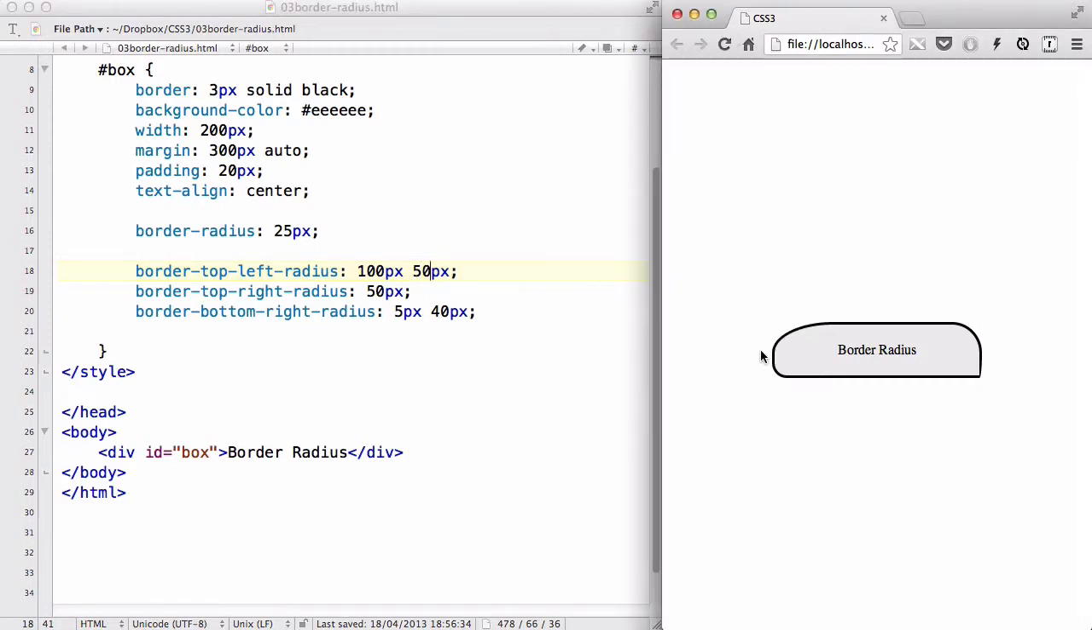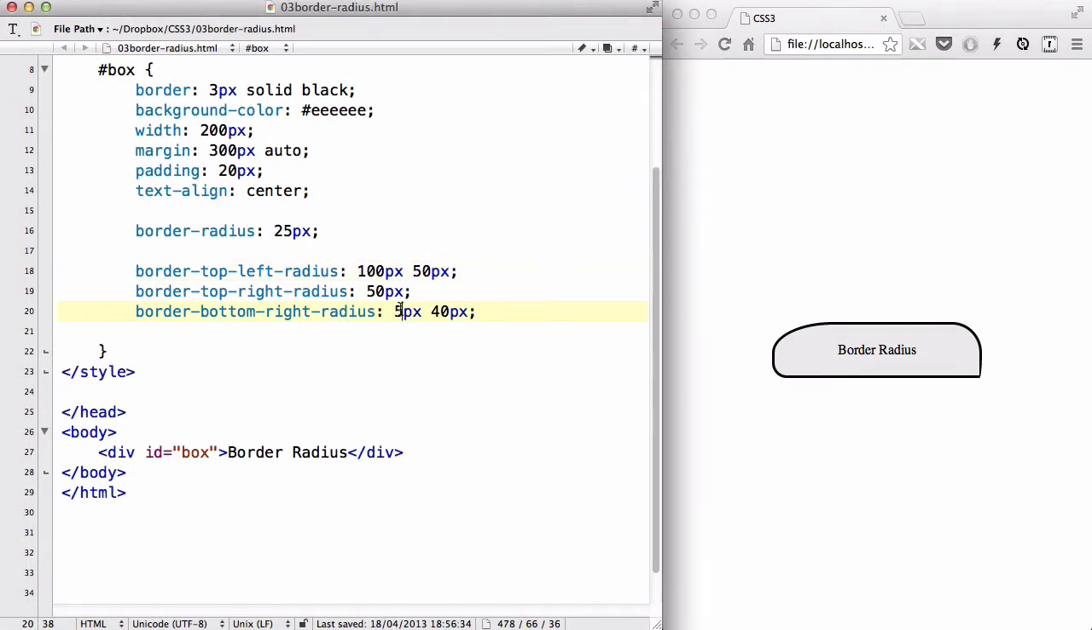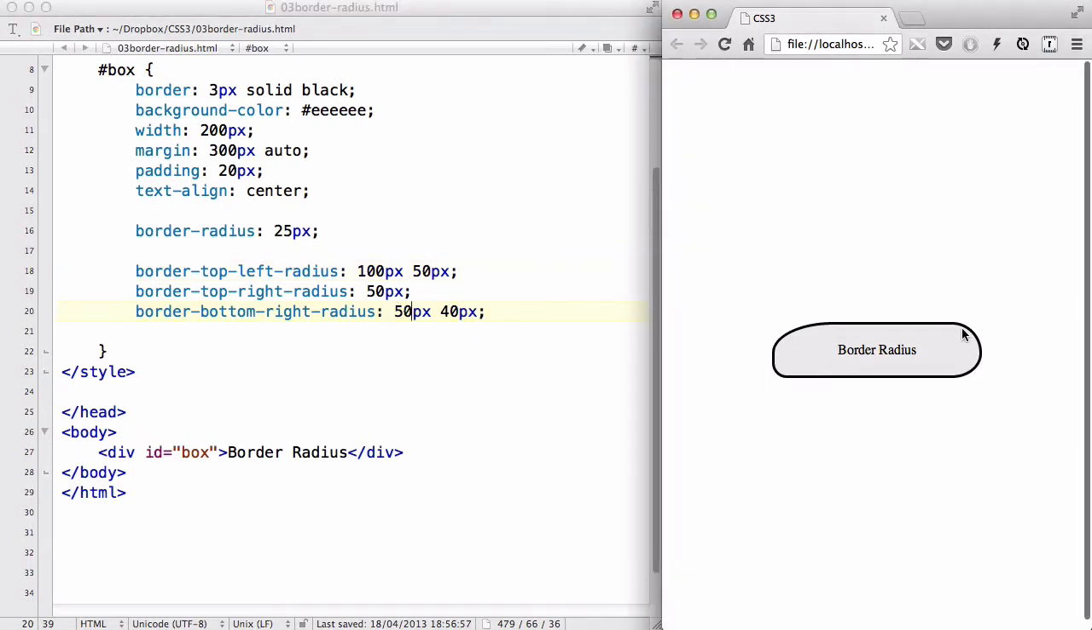So I've got my weird circle for my top left, which I specified over here, and for my top right, which is completely different. For my bottom right, that's 5 pixels, 40 pixels, again because my first one is really small, you can't really see it, but if I change this to like 50 pixels, you can see that it's got another unique round shape. And on my bottom left, because I didn't specify over here, it's going to have that border radius of 25 pixels, so it's going to be 25 by 25.